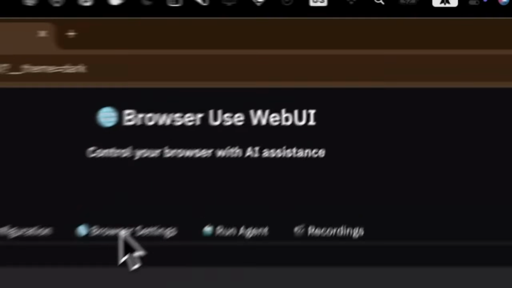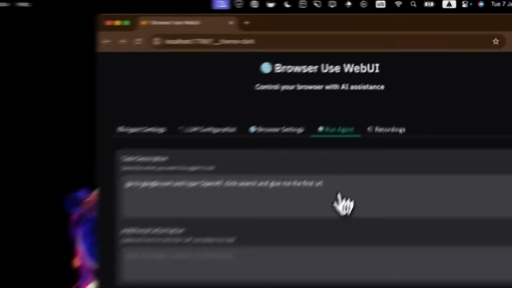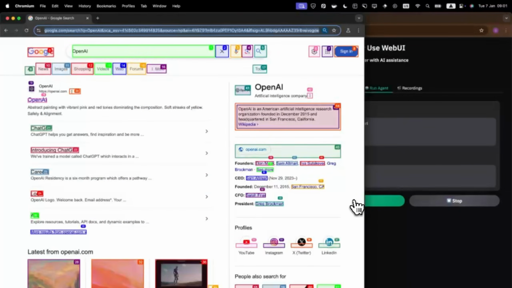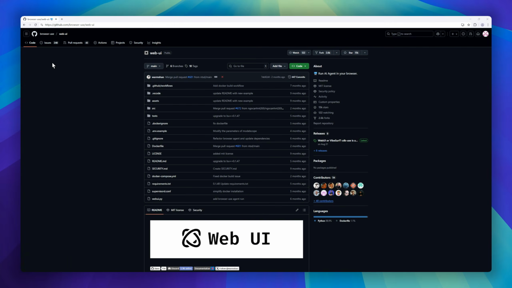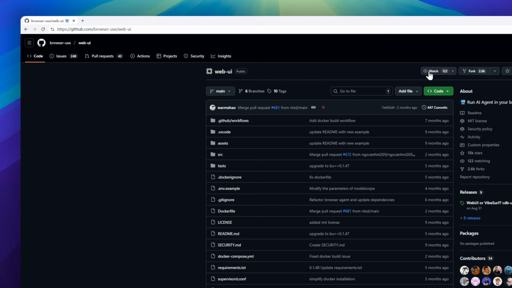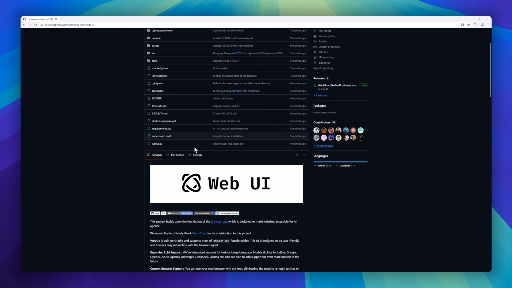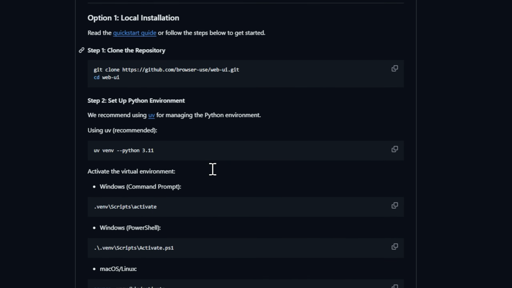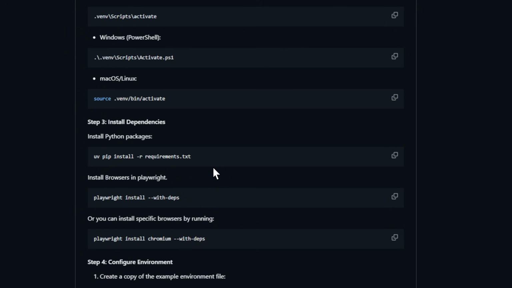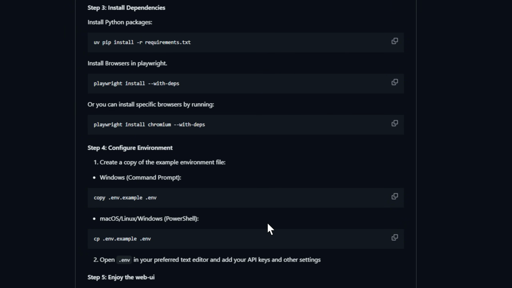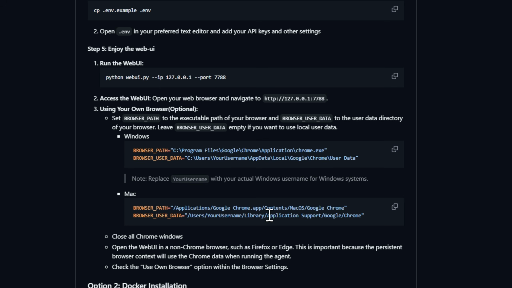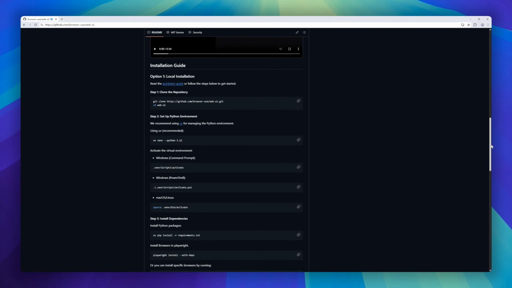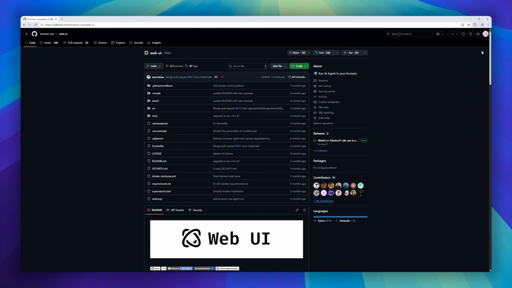Web UI builds on the foundation of browser use, extending its goal of making websites directly accessible to AI agents. The project introduces a Gradio-based interface, providing a clear and intuitive environment for users to interact with the browser agent. A custom browser integration feature allows users to connect their existing browsers, keeping login states and authentication intact. This design also supports high-definition screen recording. Finally, persistent browser sessions enable users to maintain a continuous workspace between AI tasks, preserving interaction history and browser state for ongoing workflows.